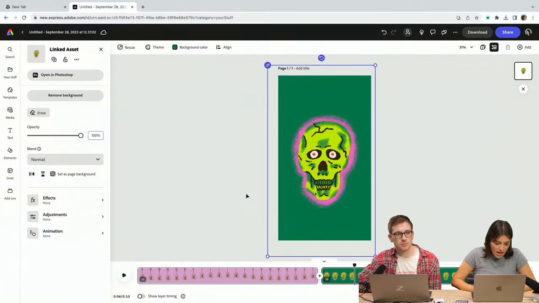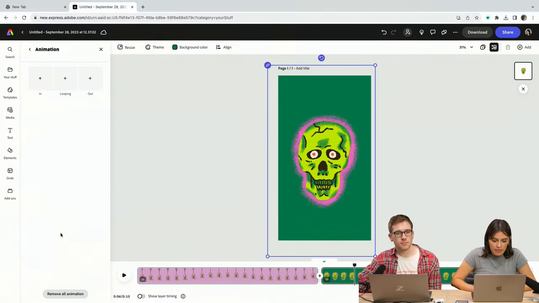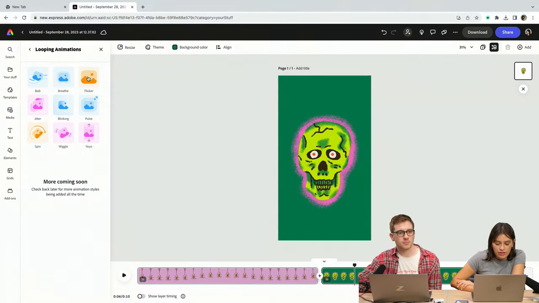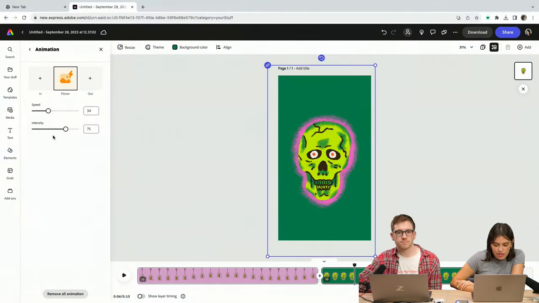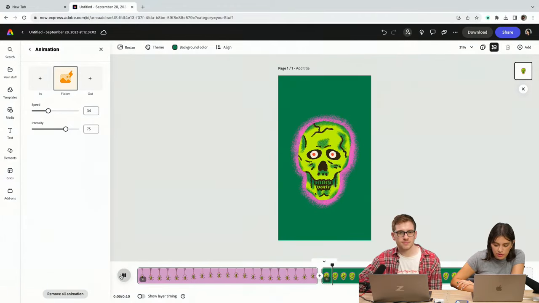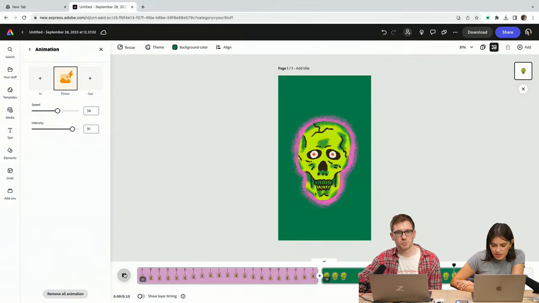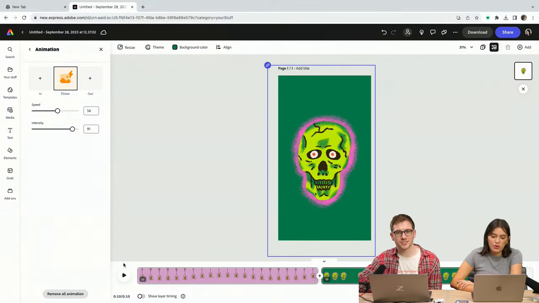Now I'm going to hit animation again, go into looping, and I was thinking flicker, because then it seems like it's flickering in and out of this background. Let's play it through. Not intense enough. Oh, that's spooky, more intense though. And a little more speed, maybe. Let's add more speed. Oh yeah, that's cool.